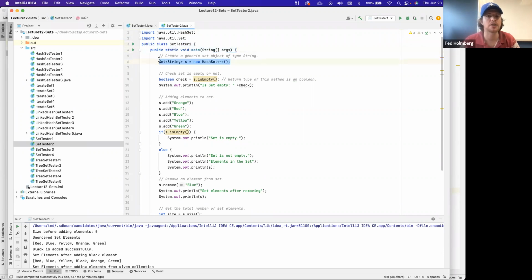And then I'm actually going to go ahead and instantiate a set. So I'm going to create a set variable of data type set. And again, I'm going to use the general generics typing to go ahead and say that this is a set of strings. And then I'll just give it a label of S, and this will be a hash set. The first thing I want to do is check to see if the set is empty, and I'm going to print that out. I'm going to add in several colors: orange, red, blue, yellow, green, all strings. Then I'm going to ask again if the set is empty.